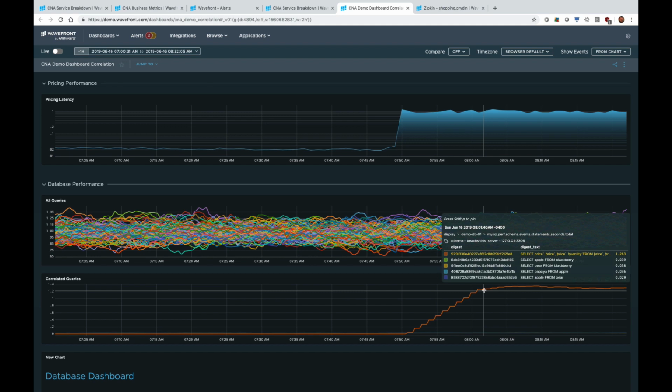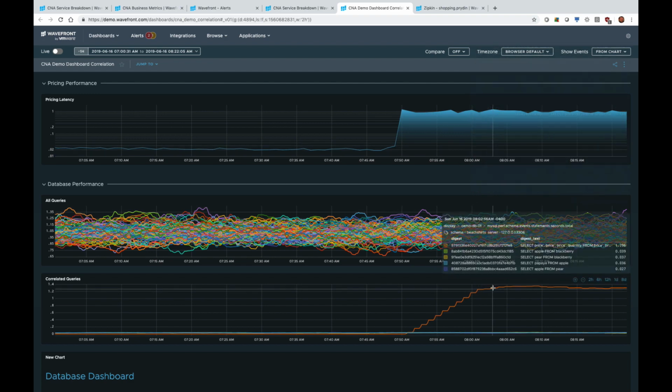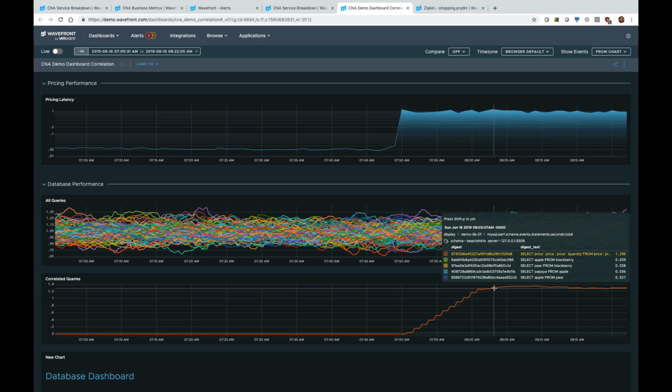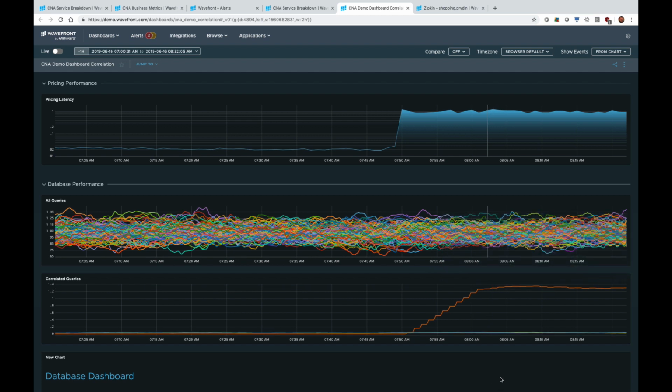So out of all that mess, out of all that noise, I got my interesting signal. I got the SQL statement that seems to be correlating with this. And it makes sense, right? Because we were looking for something that had to do with pricing, and it seems to be selecting something from a pricing table, and yeah, that makes sense. So now we know exactly what statement it is. We don't really know why it is a problem though.